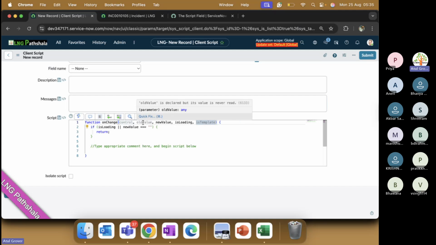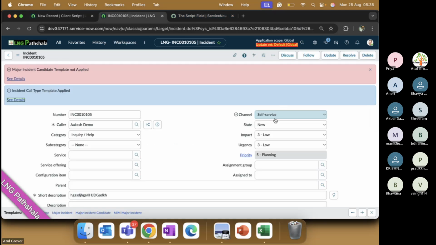What was the old value, what is the new value. If the old value is self service and the new value is also self service, then what are you changing? Technically nothing. I want this policy to work when the old value and the new value are different, because it is on change, right? On change means something already exists and now you're changing it.